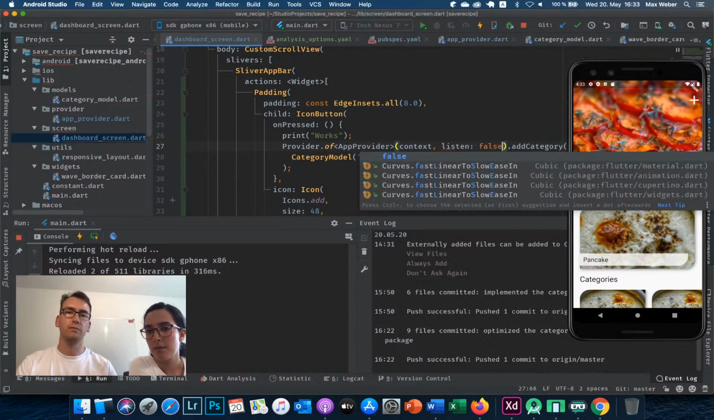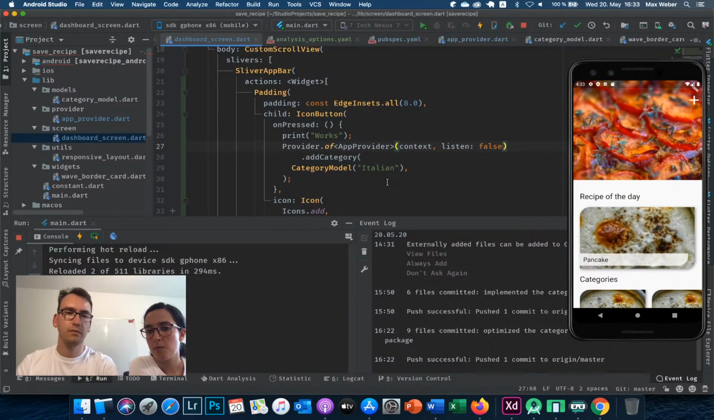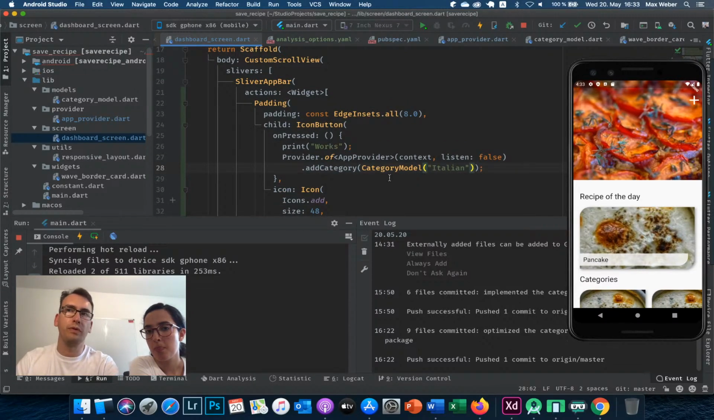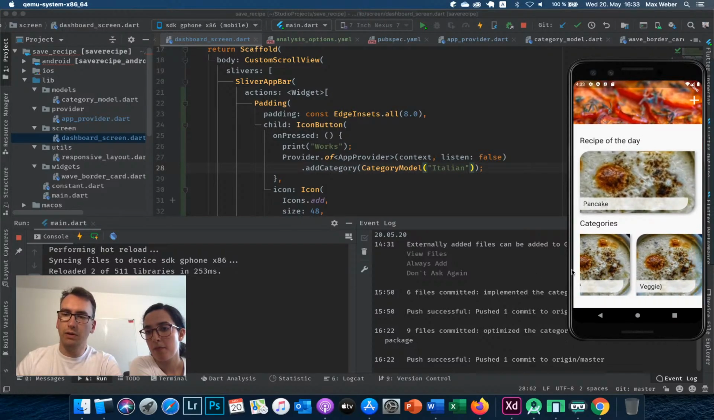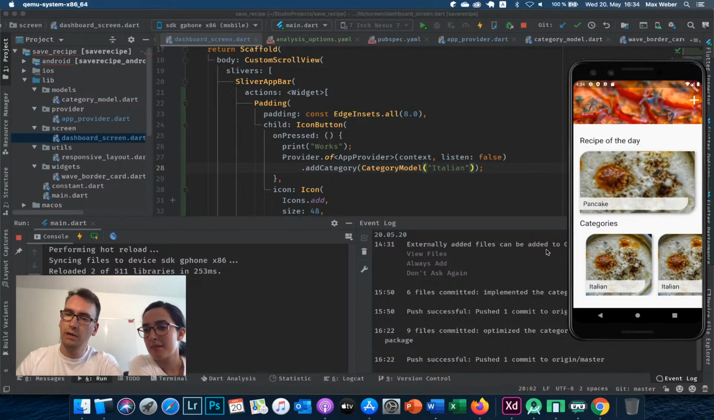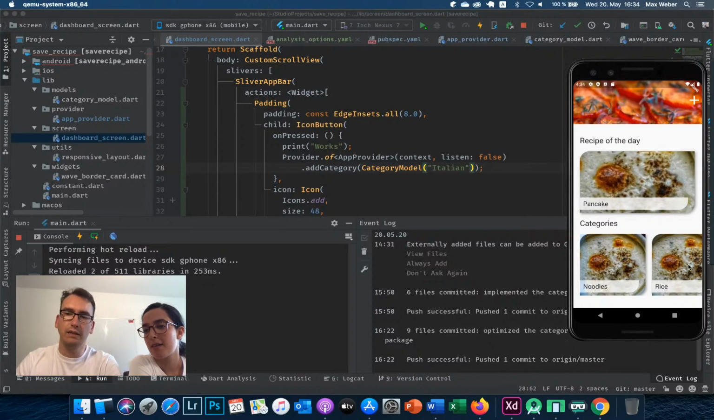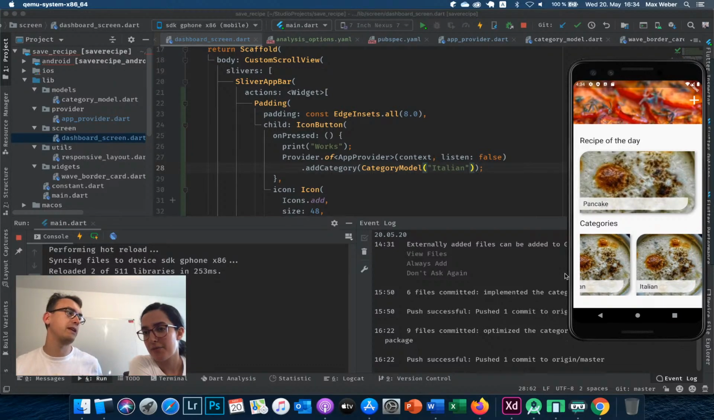Listen false. Okay. And with that, we make sure that this one is not getting called again. Okay, so now when I go to the last one and press on the plus icon, we get Italian. And you see, if I press it once more, we have Italian once more, and so on and so forth. So it works perfectly fine. And this is how our provider works at the end.